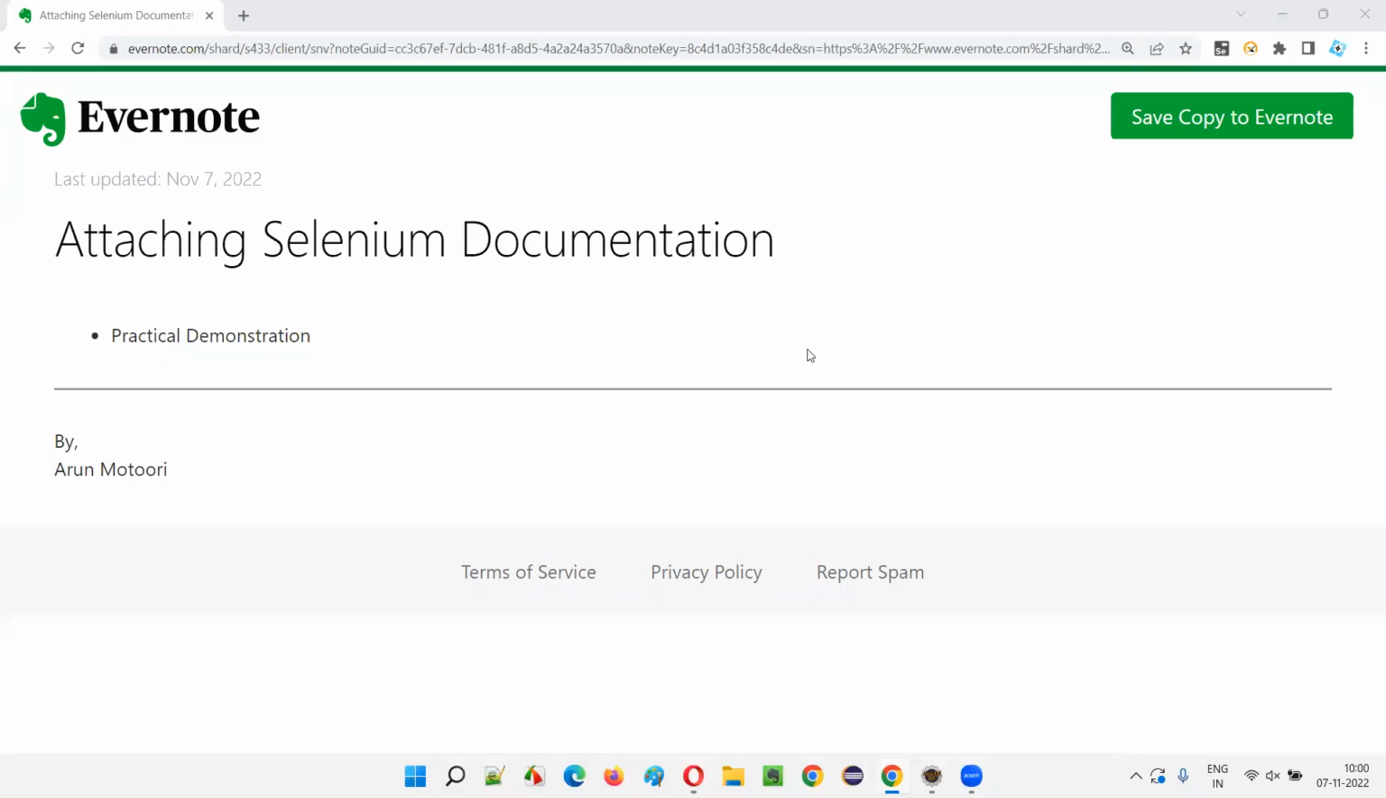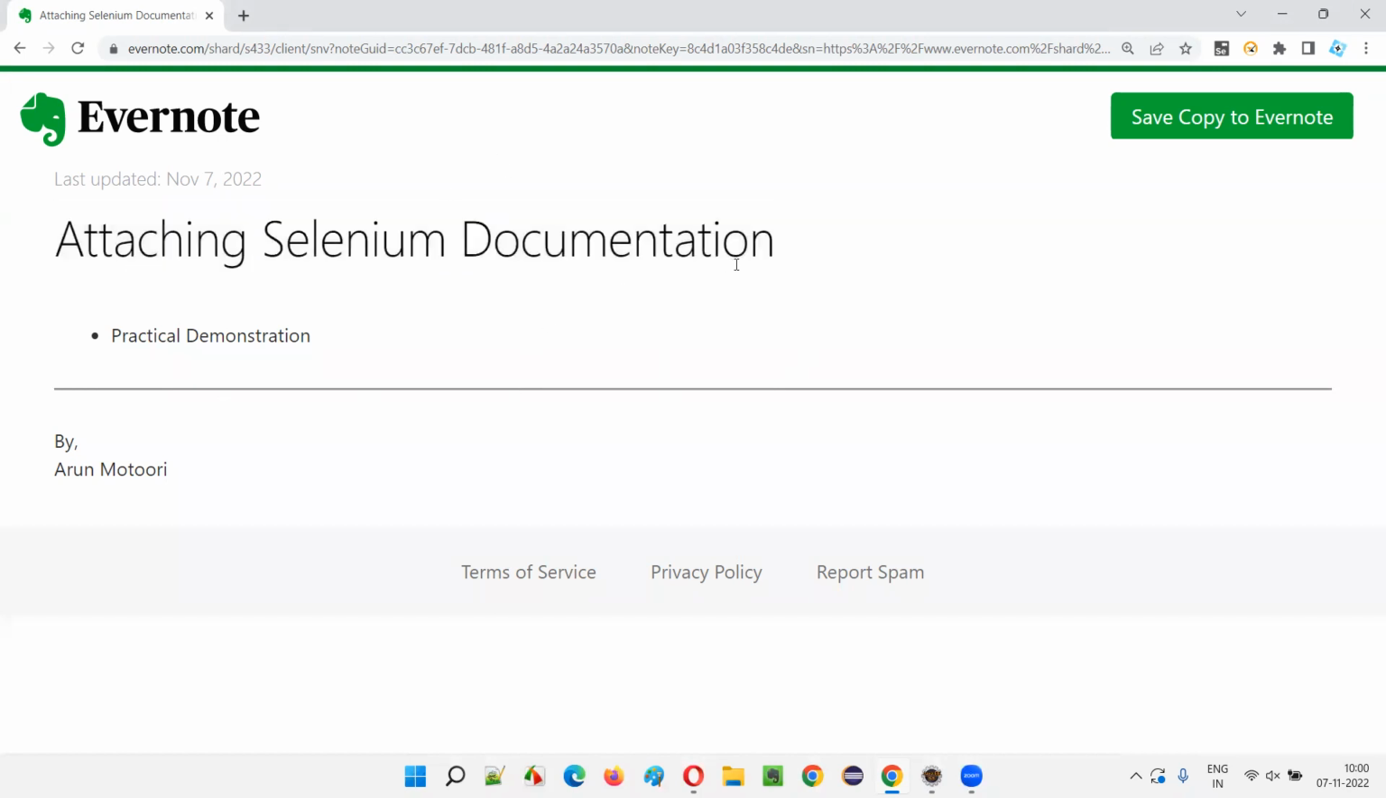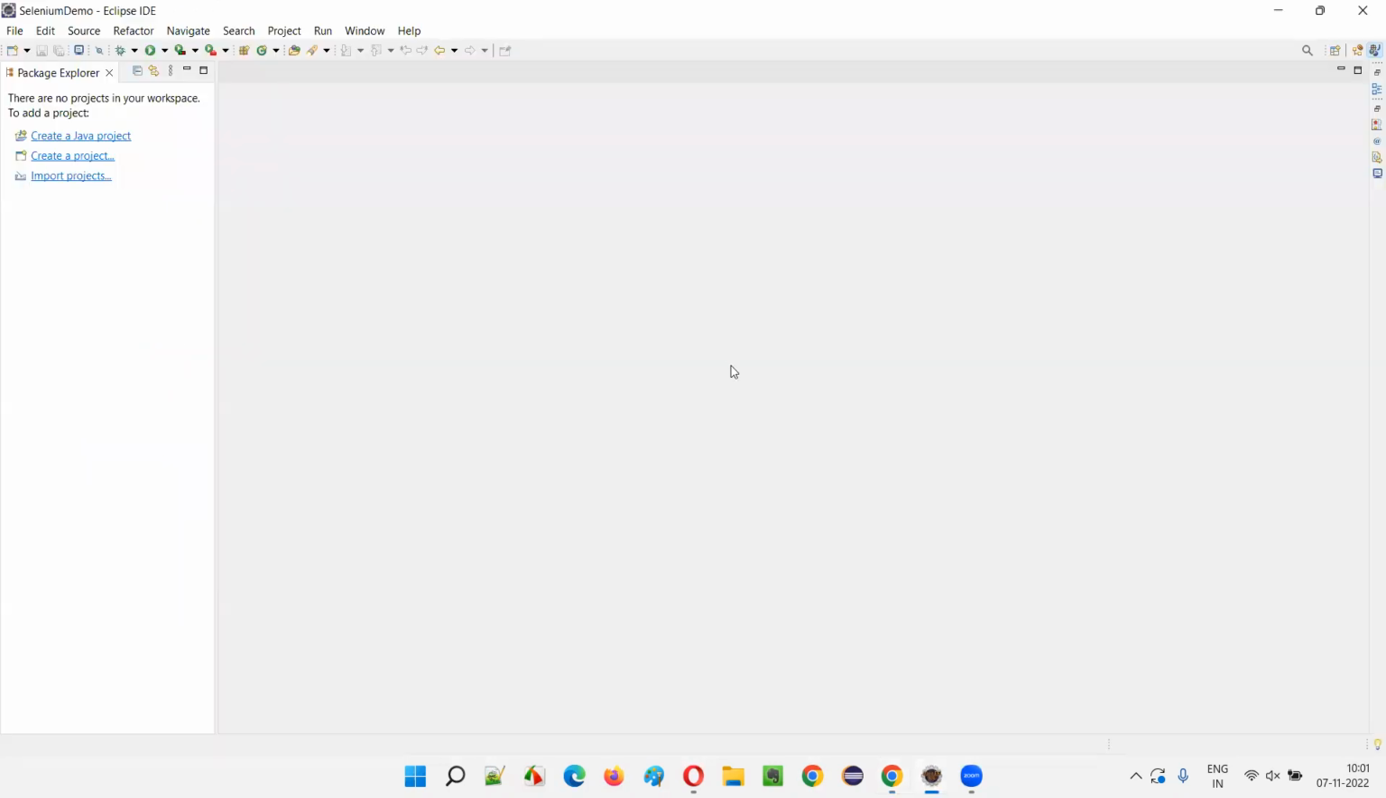In this session, I'm going to practically show you how to attach Selenium documentation. If we attach Selenium documentation in the projects, then we'll be entitled to see the implemented code for the Selenium library consisting of interfaces, classes, etc. Let me quickly switch to Eclipse IDE so that I can show you this.